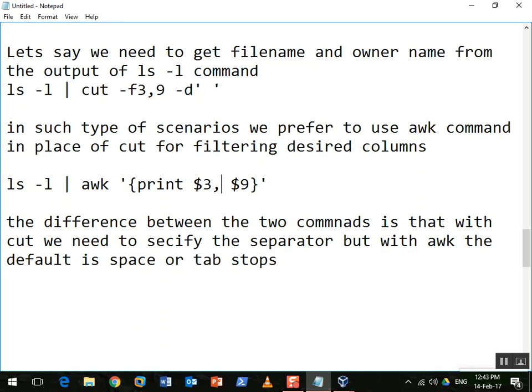So for awk, any field separated by a space is identified as a column and it gives a number to it. The very first thing from the left is column 1, column 2, column 3, column 4 and so on. Okay. So awk takes space as a default separator, but cut needs the separator to be specified by us.